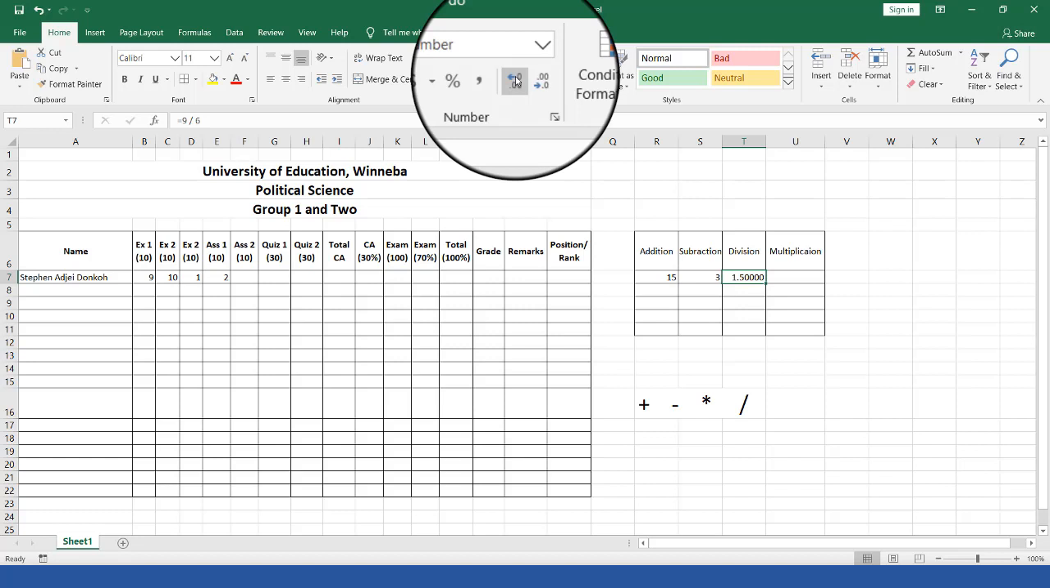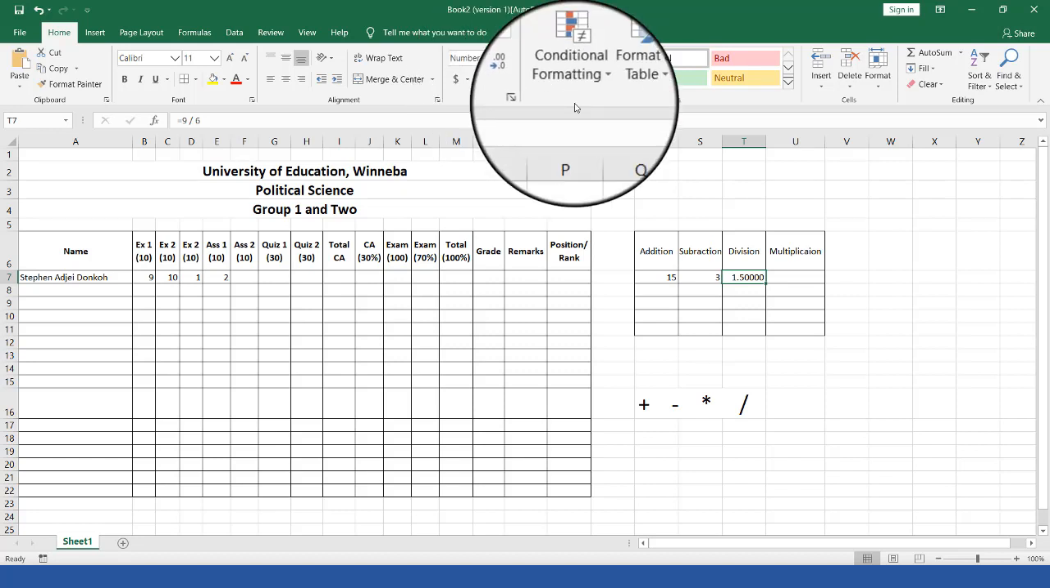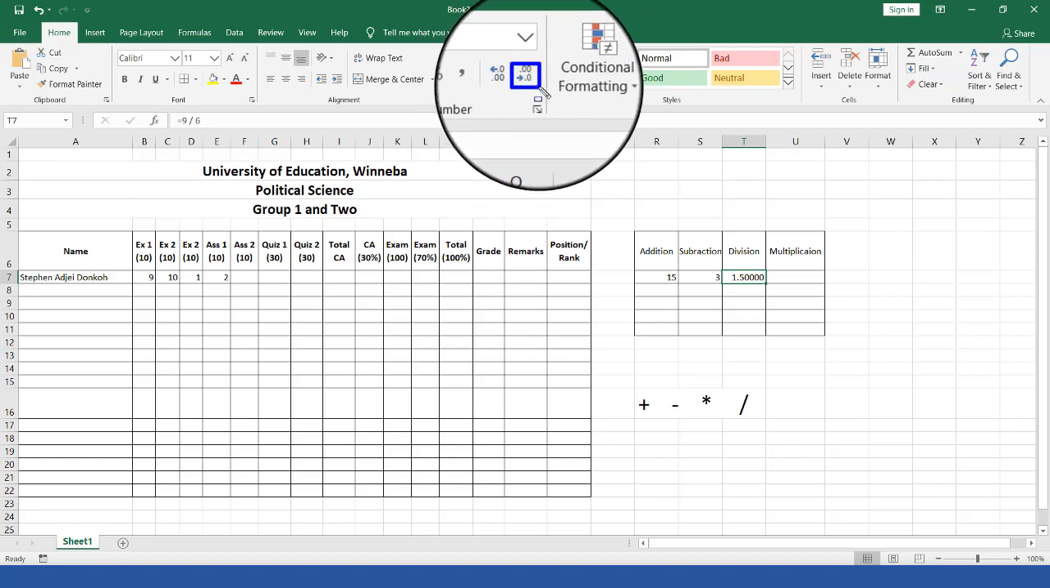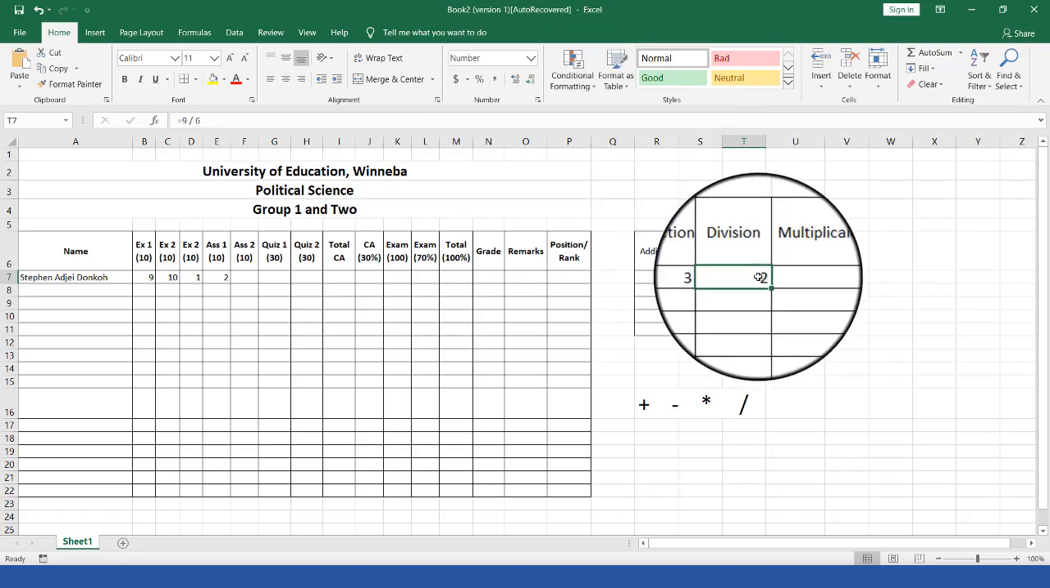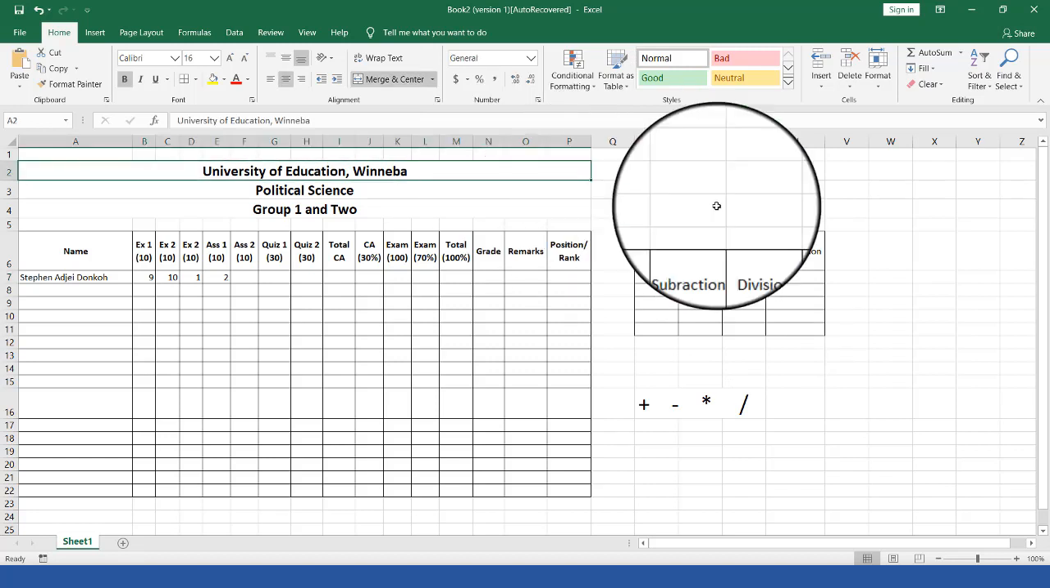Sometimes you could be asked to leave your answer in 2 decimal places or 3 decimal places, and this is where you have to go. If you're asked to make it a whole number, you only have to decrease the number of decimal places. So we click on this, and you see we are reducing the number of places, and now we have a whole number. That is it.